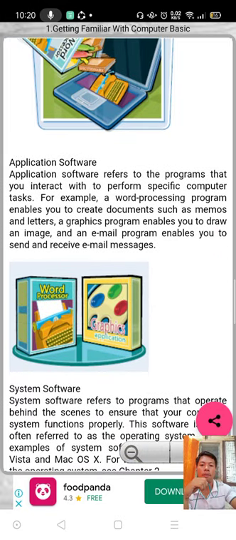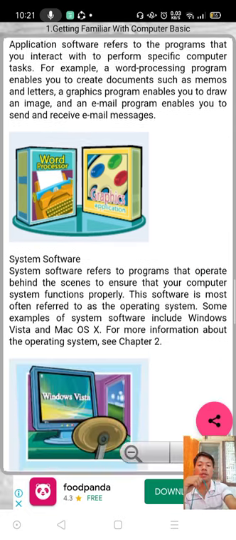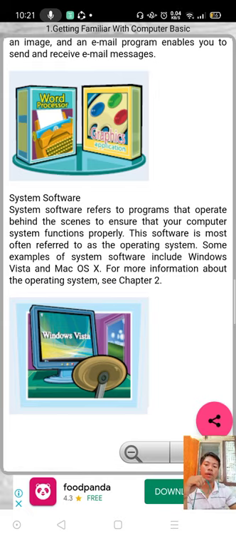Application software refers to the programs that you interact with to perform specific computer tasks. For example, a word processing program enables you to create documents such as memos and letters. Graphics programs enable you to draw images. An email program enables you to send and receive email. While system software refers to the programs that operate behind the scenes to ensure that your computer system functions properly. This software is most often referred to as the operating system. An example is the Windows operating system, and also we have the Macintosh.